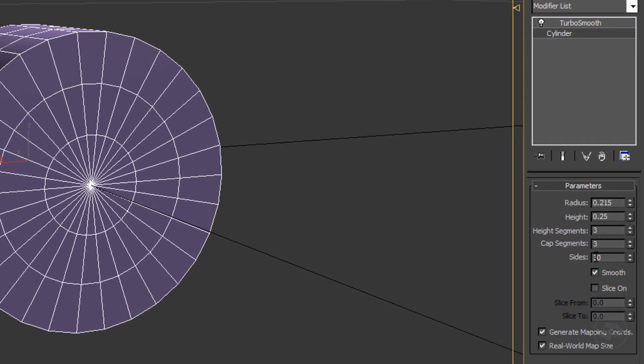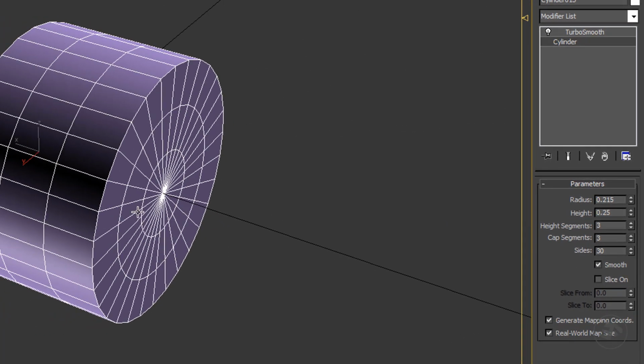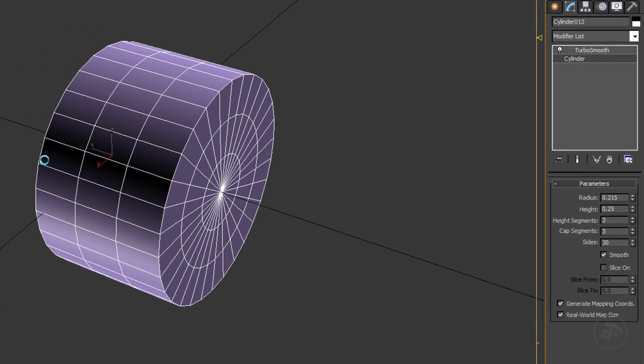I am using 3 segments for both the height and the cap. For the sides, I am using 30, because it accepts dividing by 5 and by 2. We can use 20 or 10, it depends on the number of iterations one is targeting on the Turbo Smooth modifier. In our case, I am targeting 1 iteration. This is why I am using 30 sides for the diameter.